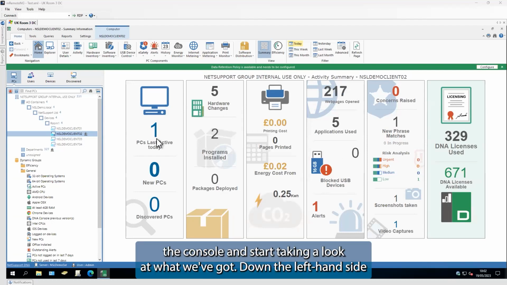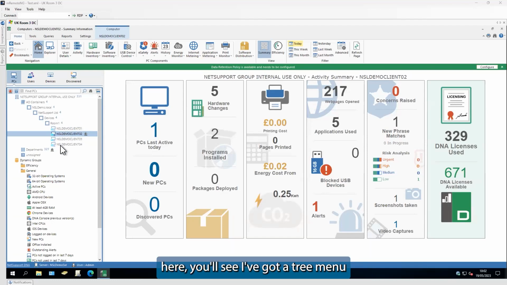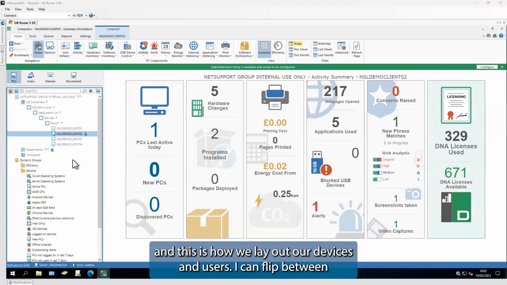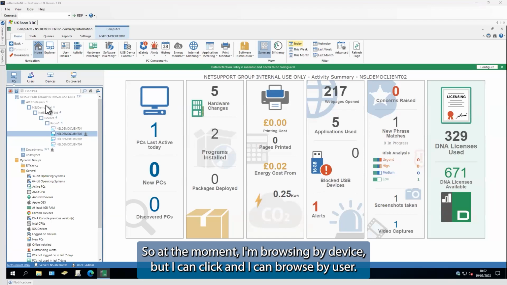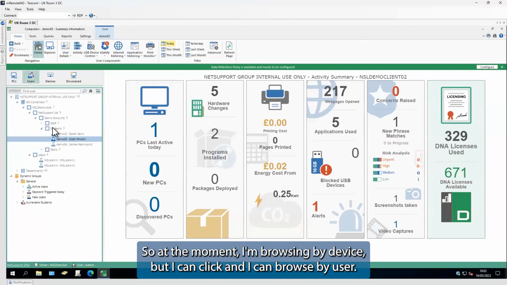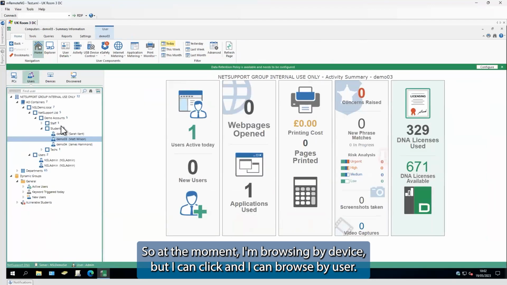So if we jump into the console and start taking a look at what we've got, down the left-hand side here, you'll see I've got a tree menu. This is how we lay out our devices and users. I can flip between the devices and users modes using these tabs at the top. At the moment, I'm browsing by device, but I can click and browse by user.